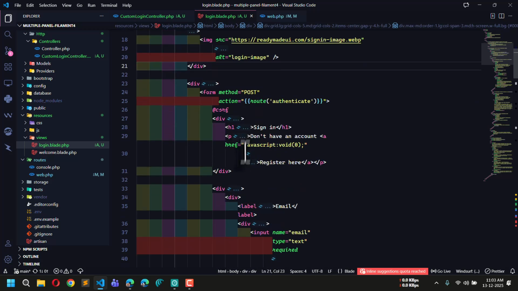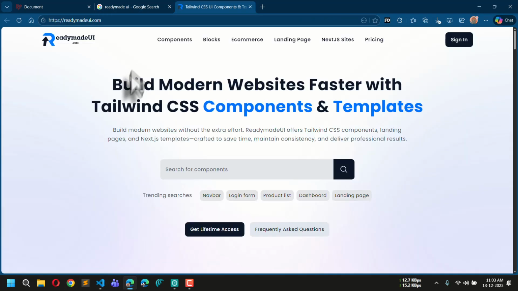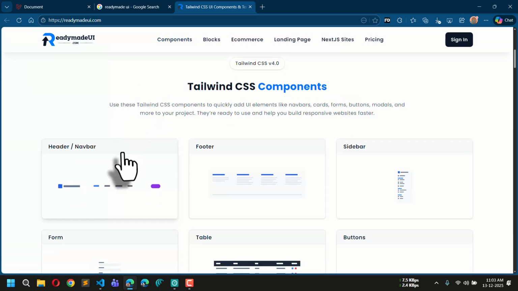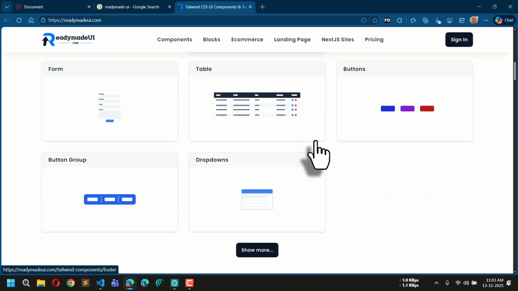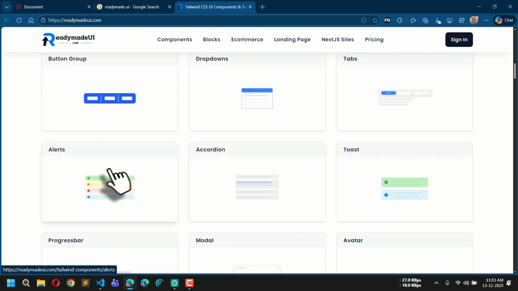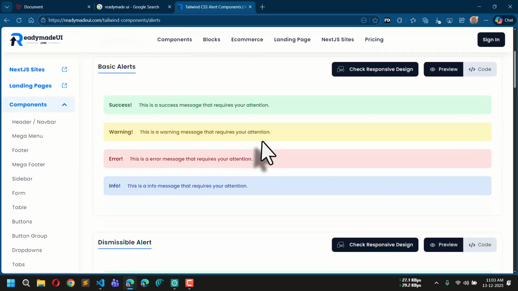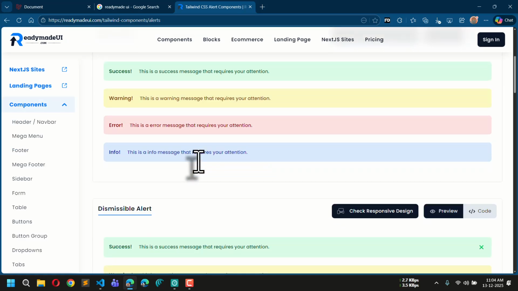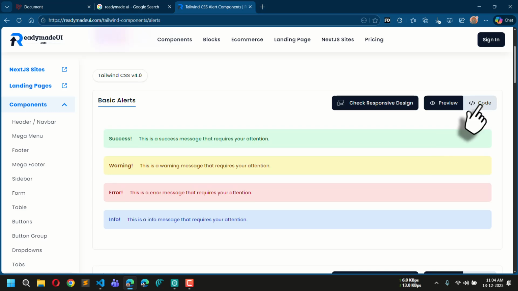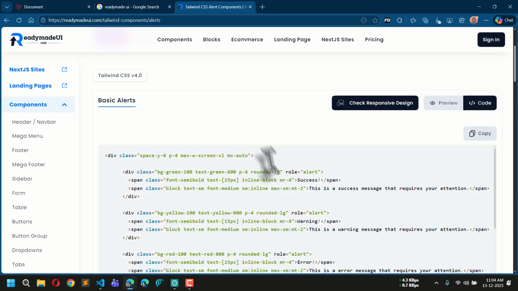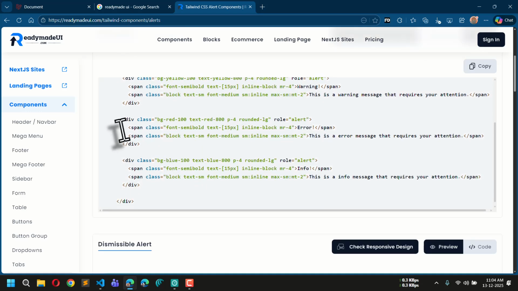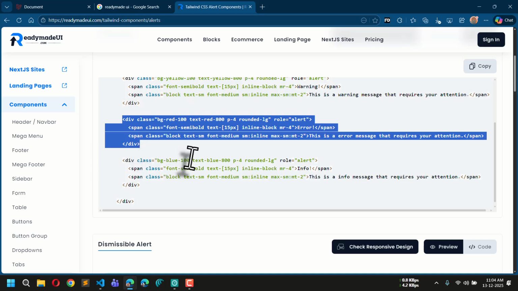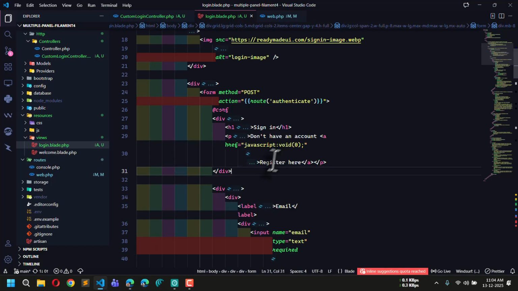go below this form. I will display an alert. So let me go to this readymade UI.com again and click on components, and from here let me click on show more and click on this alert. So I will display the error message. So I will get this one, the red one. So let me copy this one and go to the code.